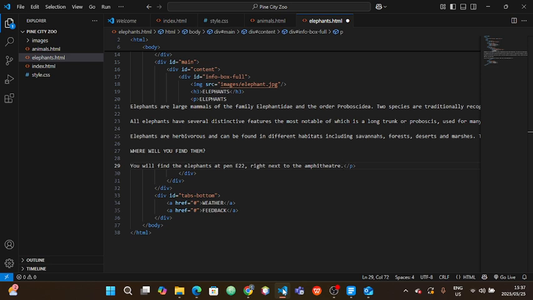Right, so we've got paragraph 1, 2, 3, 4, and 5. We've got an empty line here. I'm going to remove the empty line, and we've got another empty line here which I'm going to remove. So this is our elephant.html page, and as far as the HTML goes, it's ready. Now let's save this. Control S.